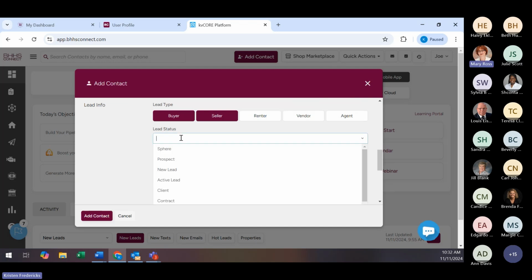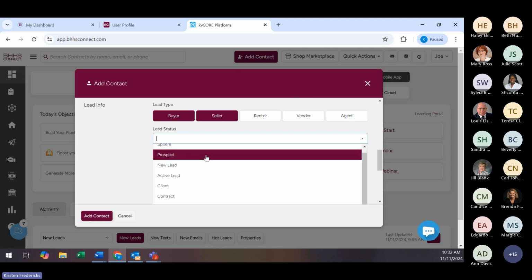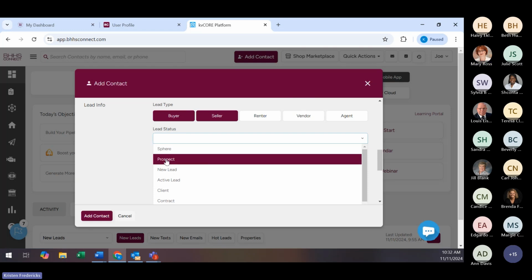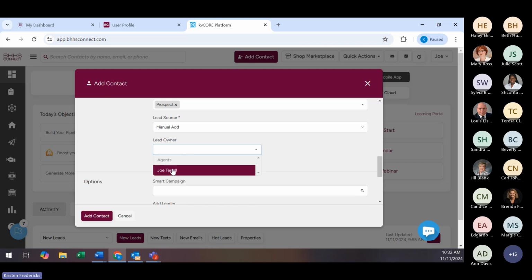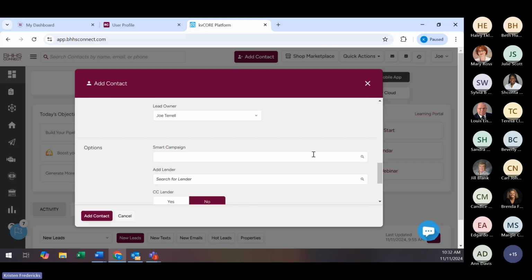These lead statuses are set in the system. In this particular case, this person maybe is a prospect. And again, that's just going to open up different windows for different action plans and smart campaigns that are available in here. Our lead source is manual add because obviously we're adding it. And the lead owner in this case is going to be you as an agent.